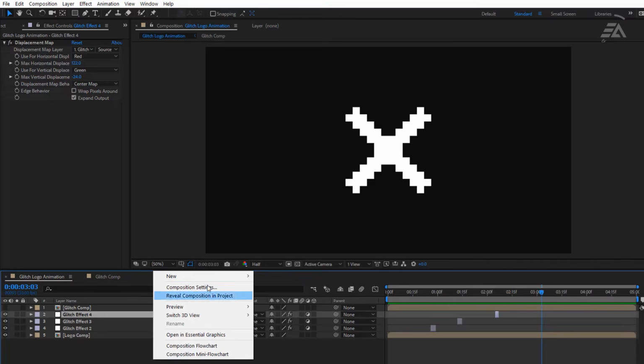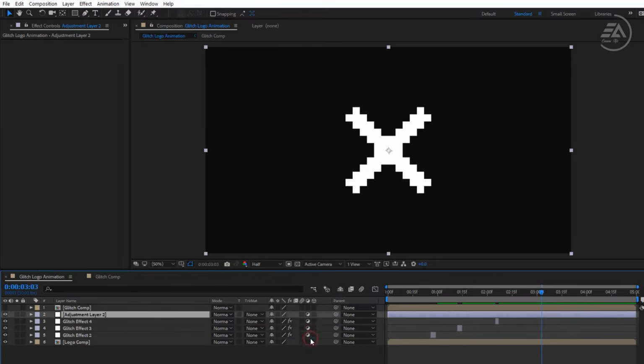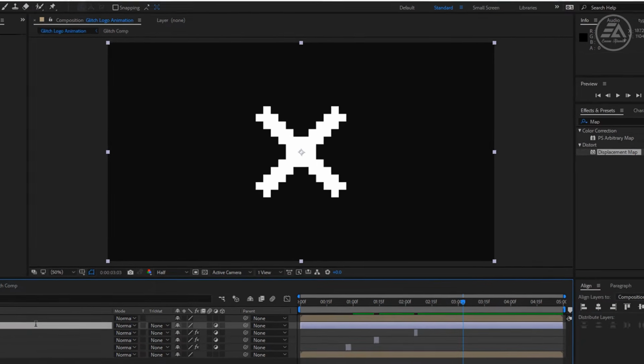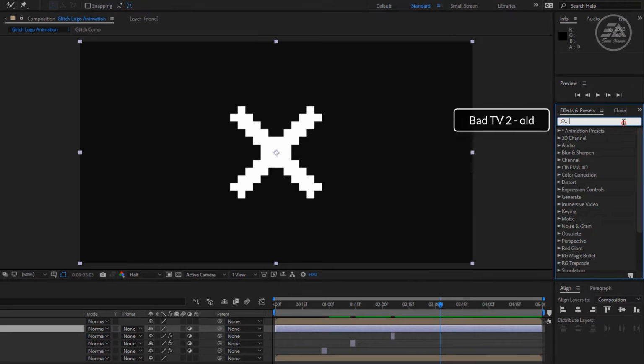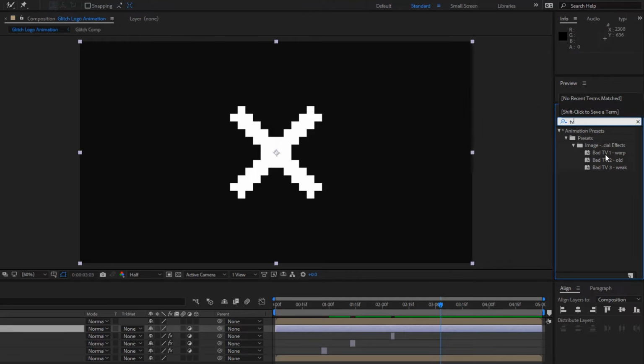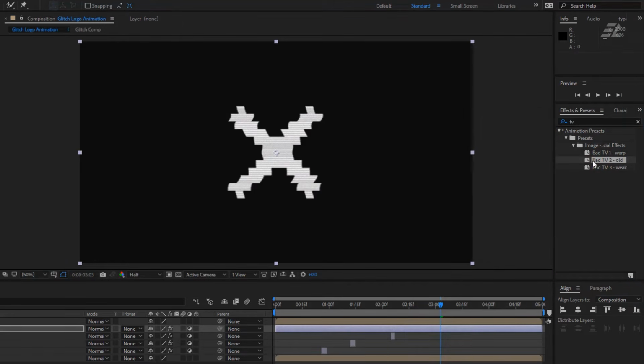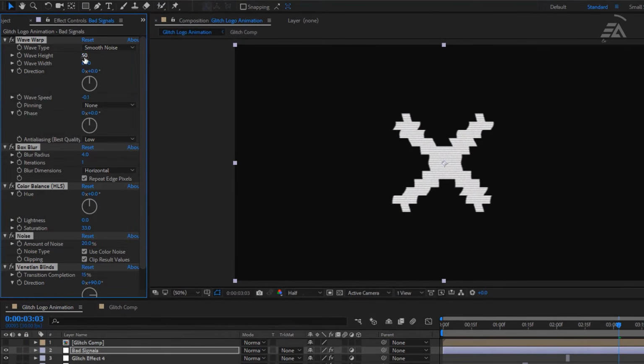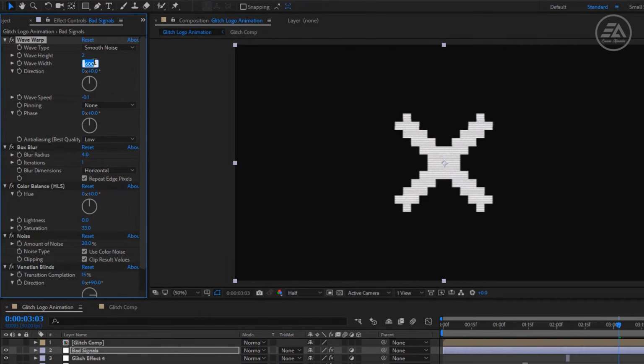For some distractions, create a new adjustment layer. And let's call it Bad Signals. Now go to the Effects and Presets. Search here, Bad TV 2. And apply this effect on your layer. Let's adjust a few settings. And change the wave height to 2. Also change the wave width to 2.